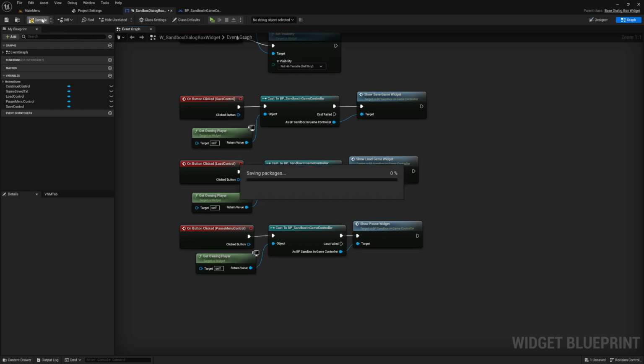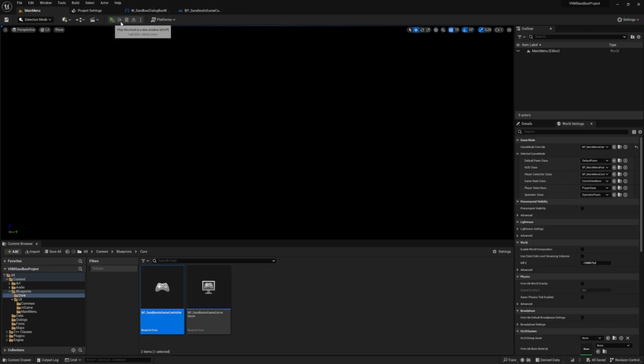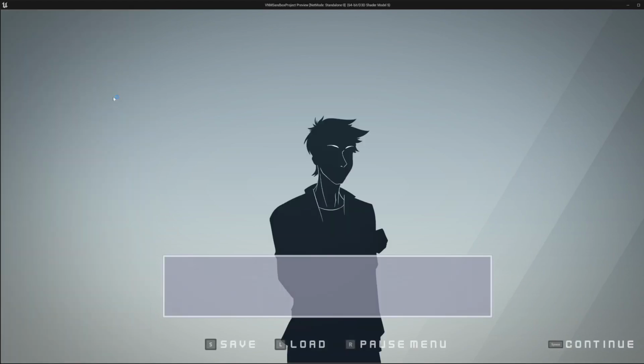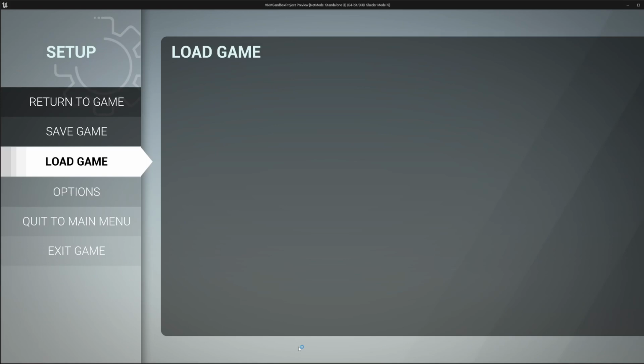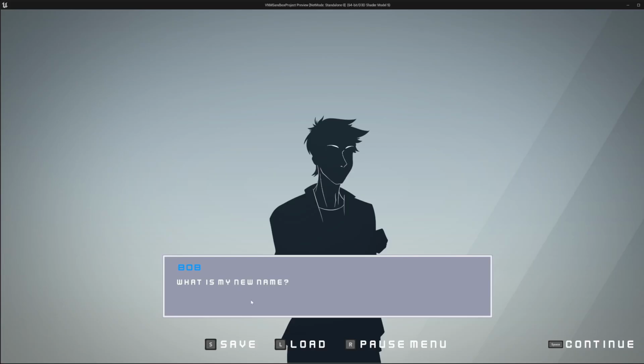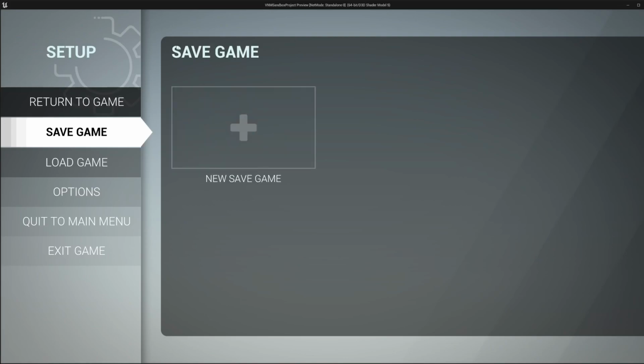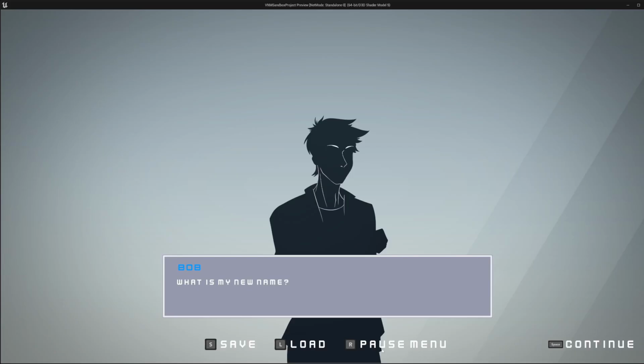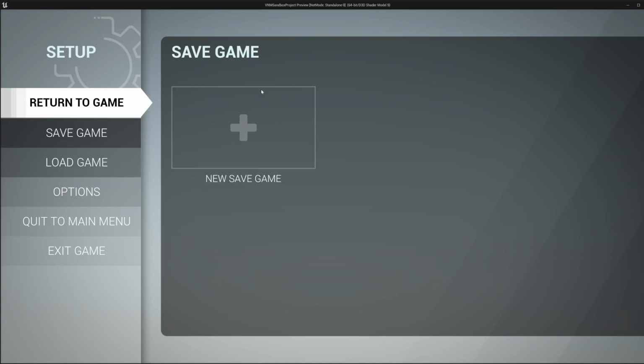And now let's compile and save. And then let's start the game. And now if we go start game and we click on load, we end up in the load game widget. And if we press save, we end up in the save area. And if we click pause menu, we will land in the pause menu, and it is the save game menu because the last menu that was open before we clicked it away was save game.